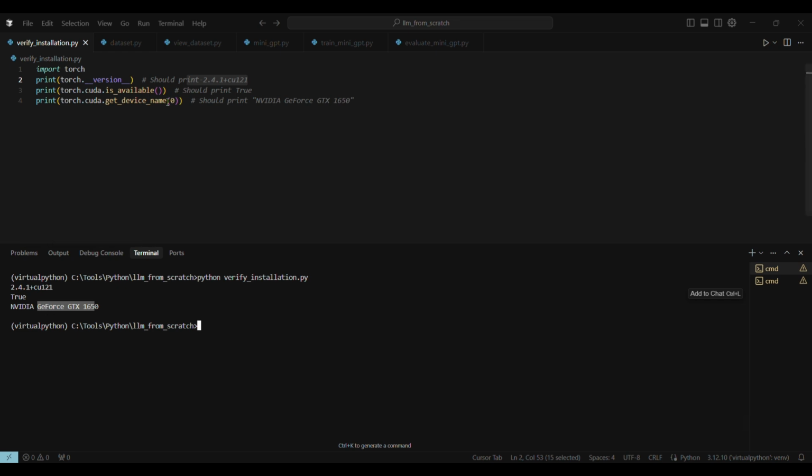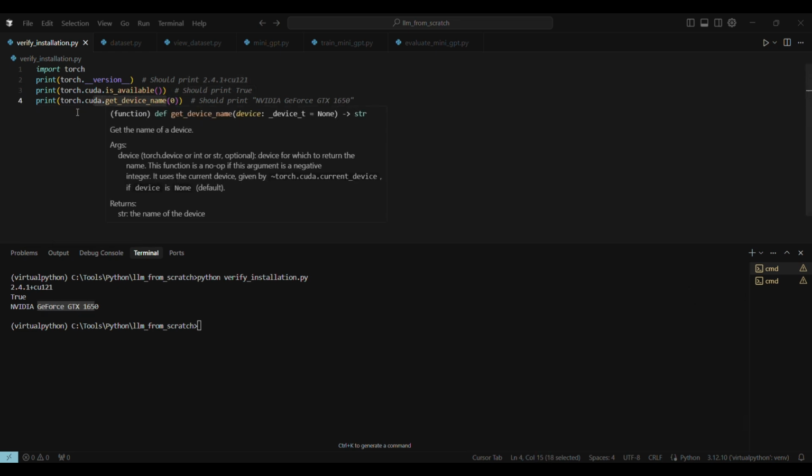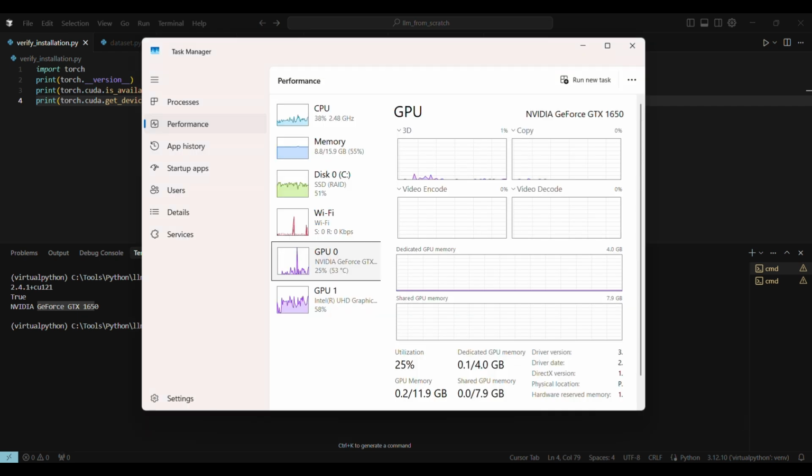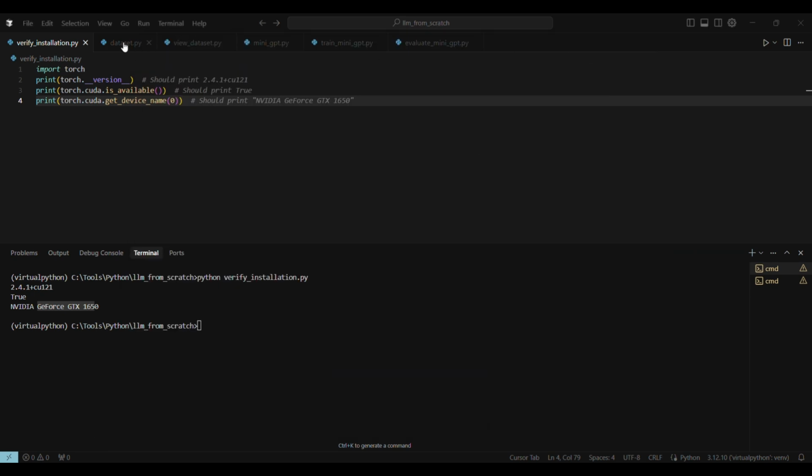If a GPU is not there, it may work on CPU. It may take a longer time, but it will work. Otherwise, you can check like this. And I'll just show you on my machine. I have a nice NVIDIA GPU, so I'll be using this for my model creation.